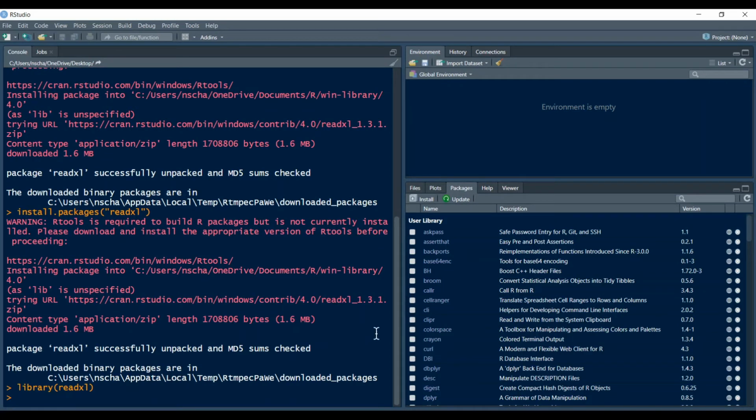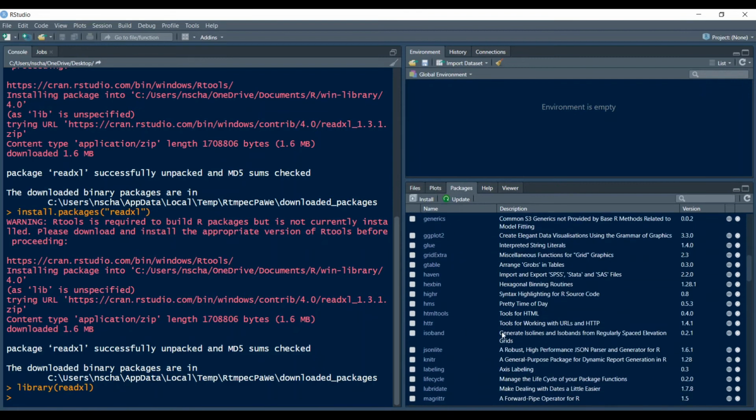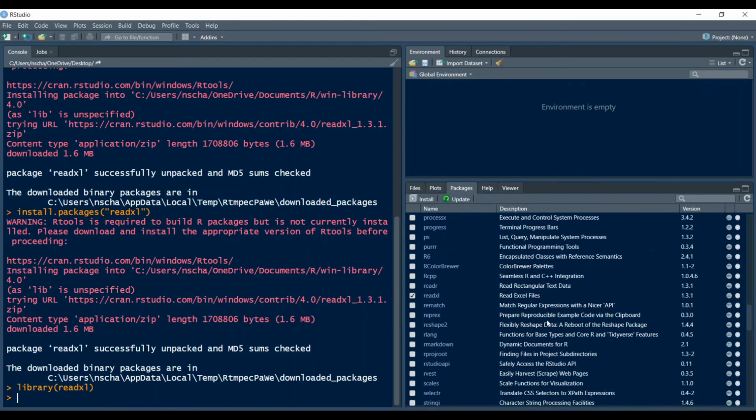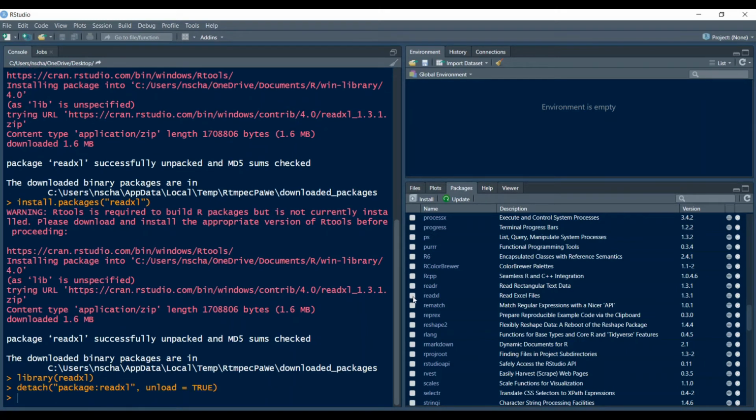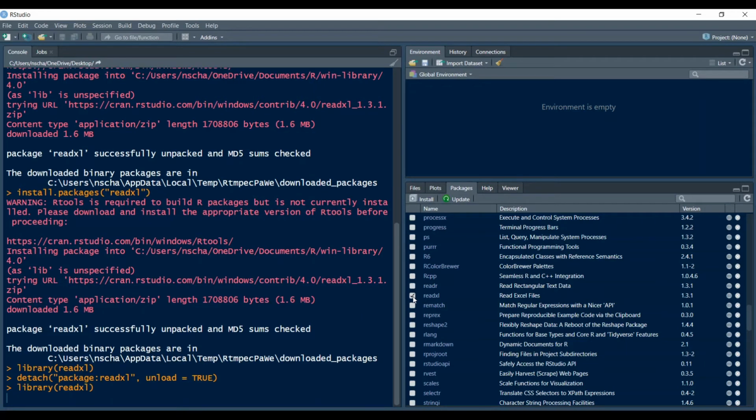You can also see when a package is loaded that the box next to the name of the package is ticked. If I untick this box, then it will detach again. And if I tick it again, it will load again.